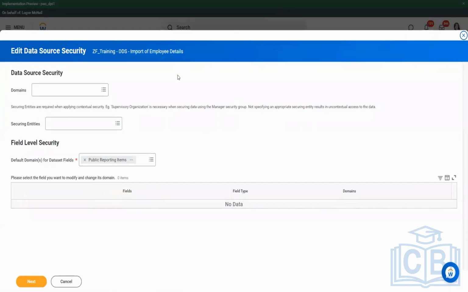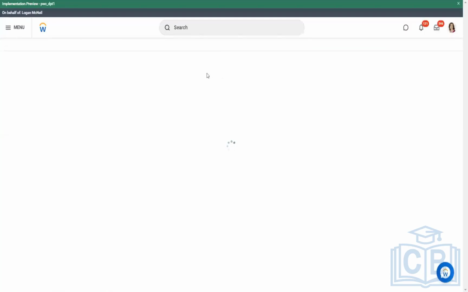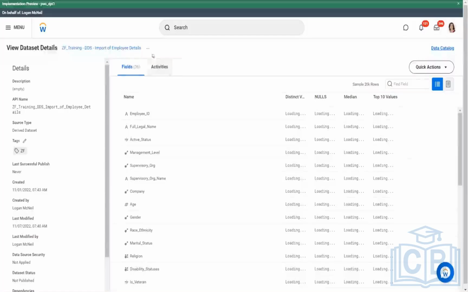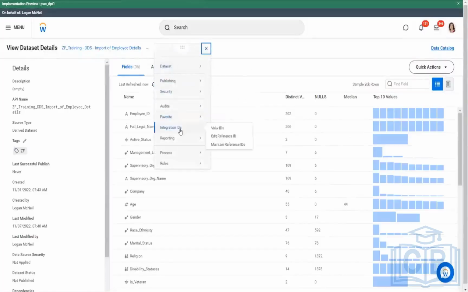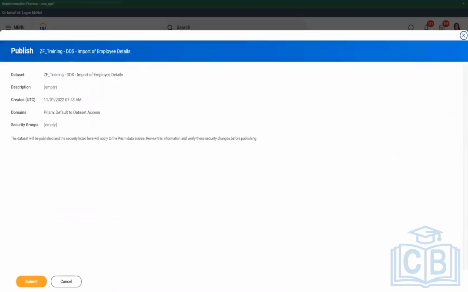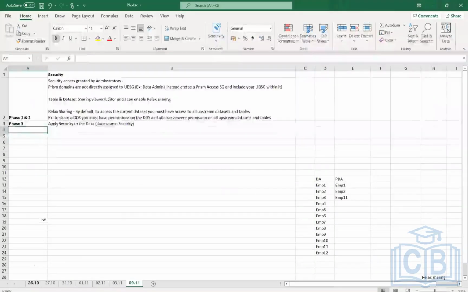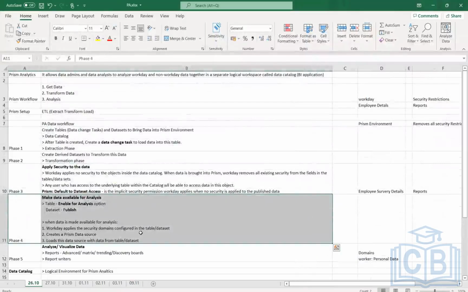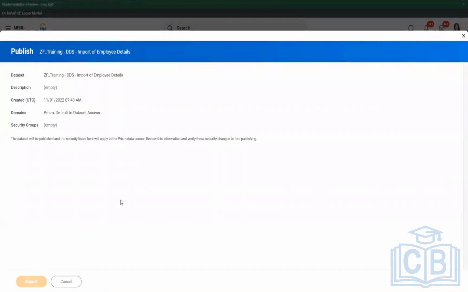Let me publish it first. Okay, I'm doing phase 4, which is basically I'm publishing this data set. Okay. Let me do that.